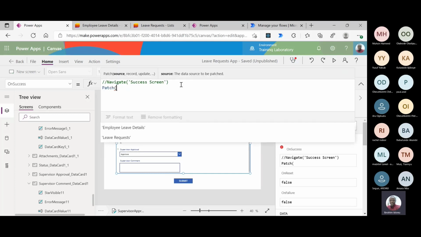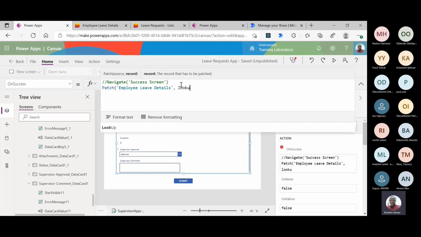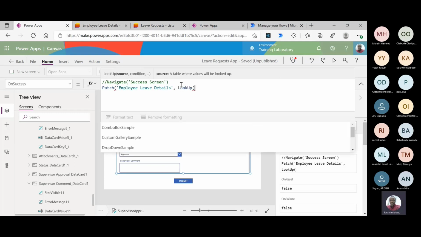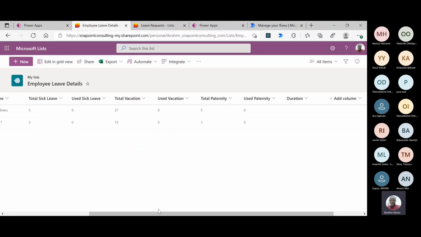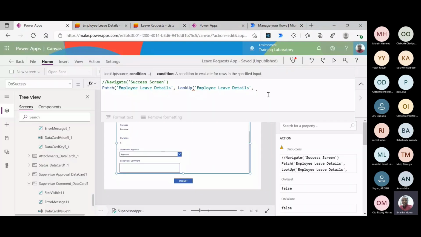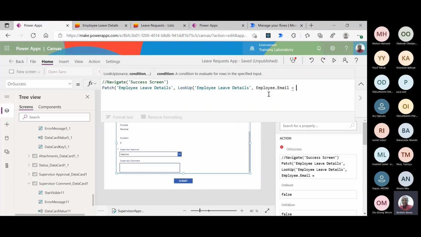So what do we want to patch? We want to patch our employee leave details, okay. So how do you want to patch it? So we'll do a lookup. So lookup is to look for a particular record, right? Okay, let's look at this. So which record do you want to patch? So this particular employee, so it has to be employee dot, because it's actually an object, so it has to be dot email equal to what?